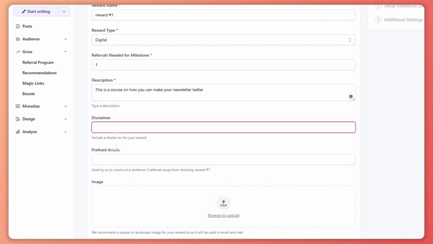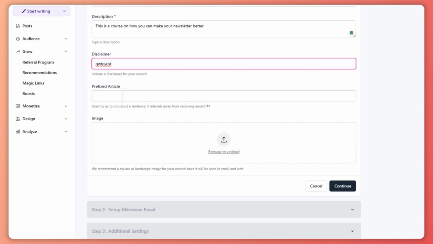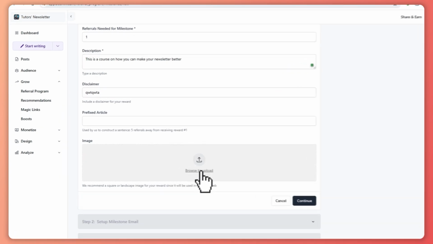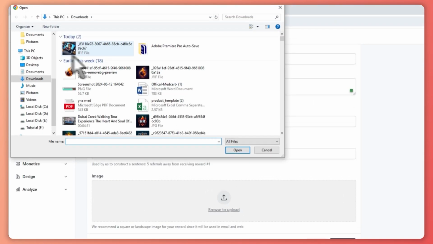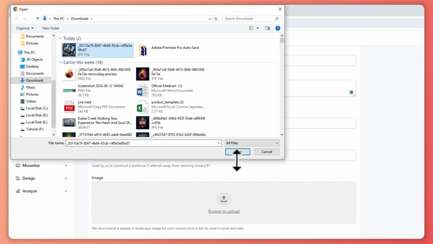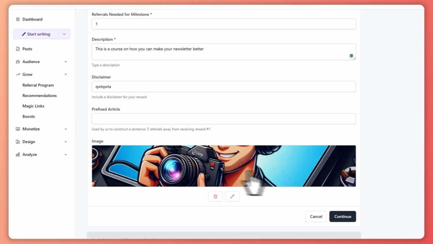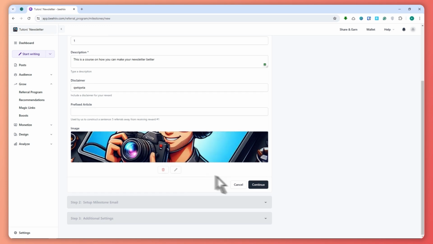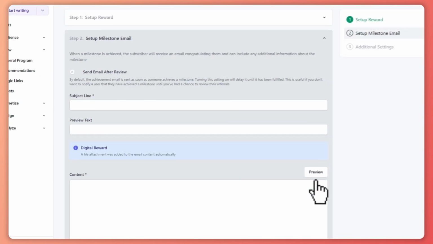And disclaimer, so if you have some disclaimers, you can put them right here. And the prefix article and the image right here, so you can input some image. So let's say I'm just gonna put a random image right here just for the sake of it. So this is just an example. Let's say this was the course that I am uploading right here. So that is how it's gonna look like, and click on Continue.